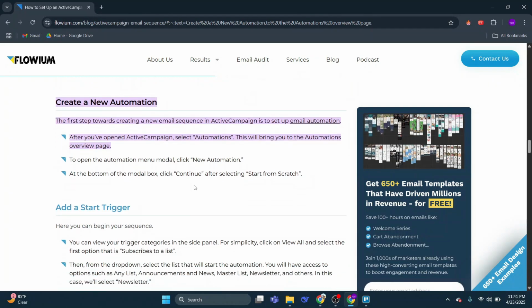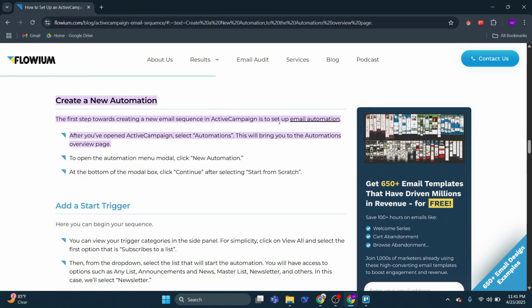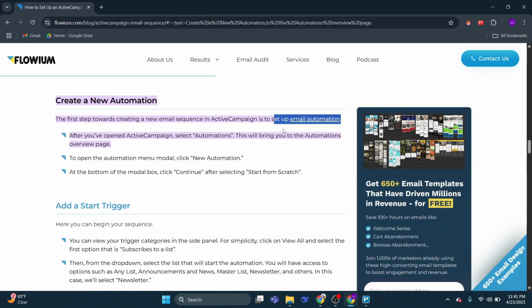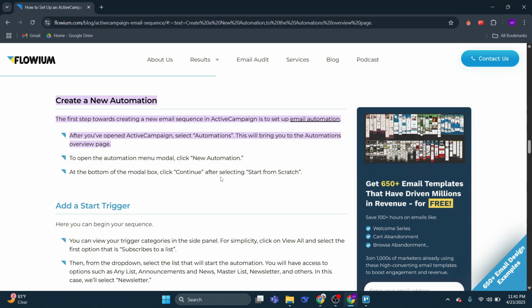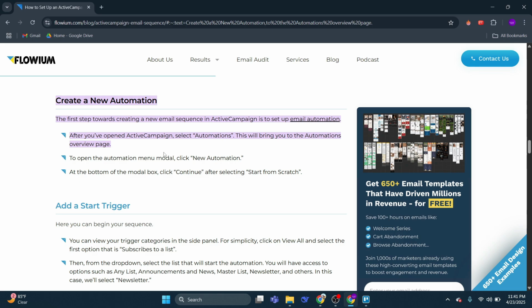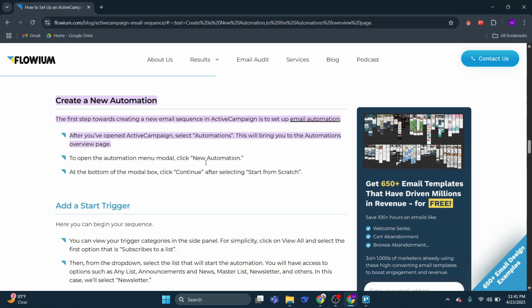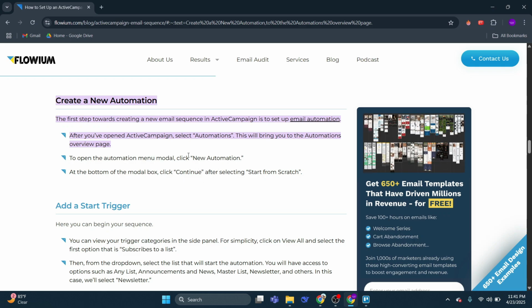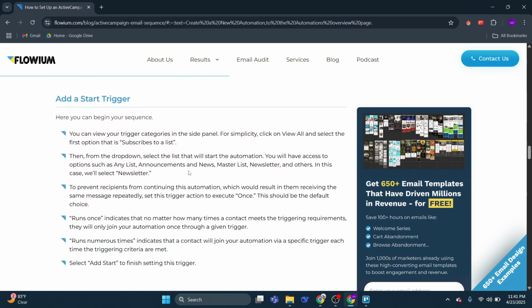What you need to do first of all, of course, is have an ActiveCampaign account. But when you have your account, the first step will be to set up email automation. What that basically means is that after you've opened ActiveCampaign, you will select Automations, and this will bring you to the Automations overview page. To open the automation menu modal, you will click on New Automation. So from the menu, first of all, when you click Automations, after that, you will click on New Automation, and on the bottom of the box, you will click Continue after selecting Start from Scratch.